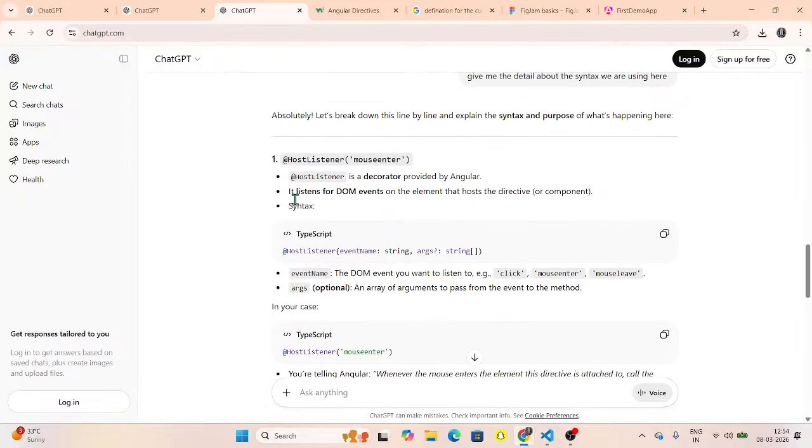Host listener, mouse enter. Host listener is a decorator. We are decorating it with the at sign like this, so that's why it is a decorator. It's a decorator provided by Angular. It listens to the DOM events on the element that hosts the directive or component. We haven't got it yet.